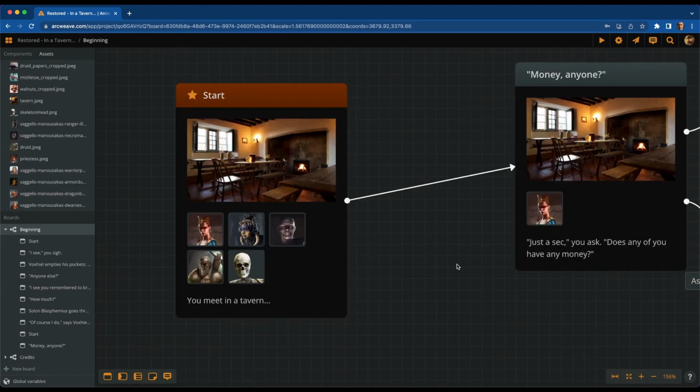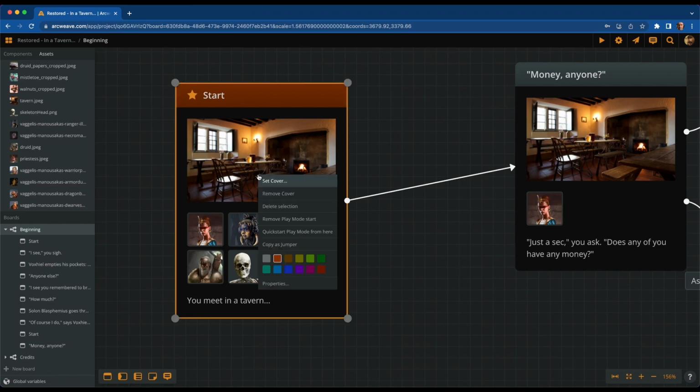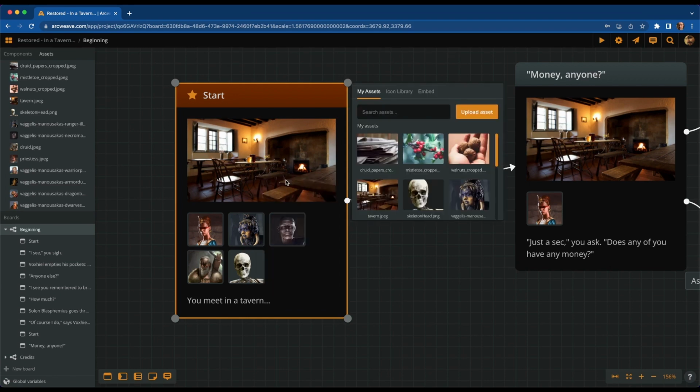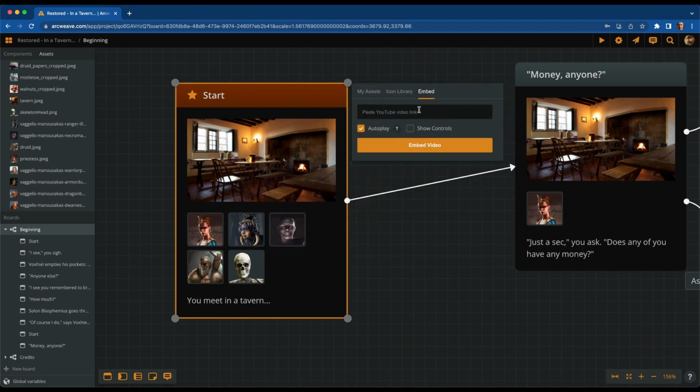One last feature we'll see in this episode is the ability to embed a YouTube video as an element's cover. To do so, right-click on an element and choose Set Cover. And now you'll find a new tab here called Embed. And this is where you paste your YouTube video's link.